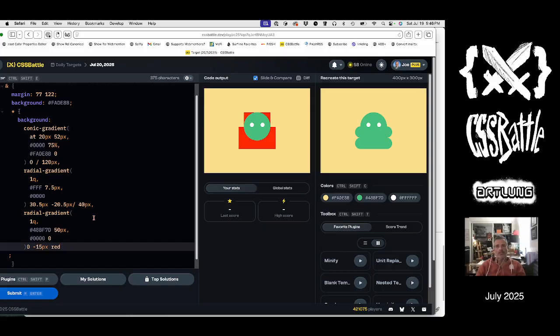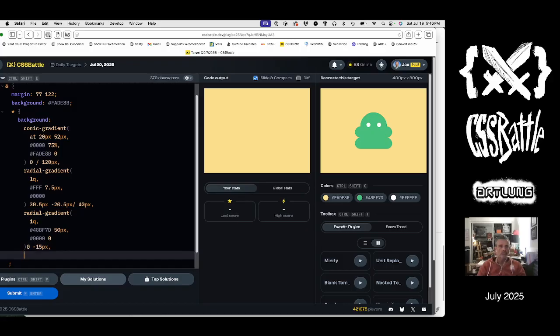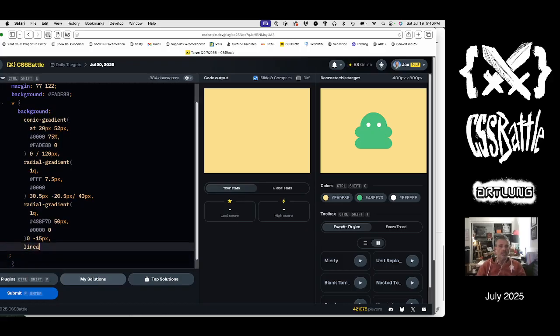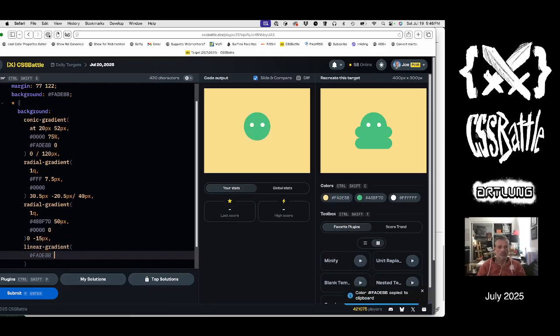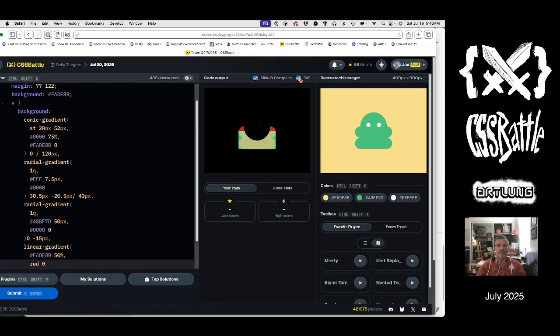So what's next? Makes me want to do a layer that's just a fixed layer. Linear gradient. That's this yellow. And that's not low enough, is it? We want to go a little higher. 40. How about 38? 37, 36. 30, 31, 32, 33, 34.